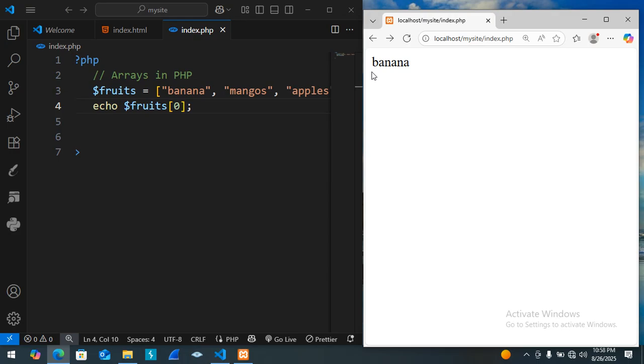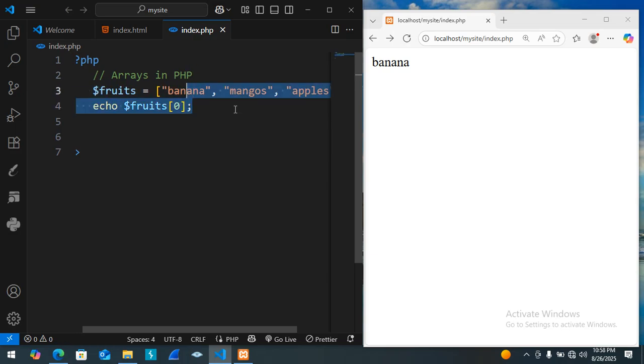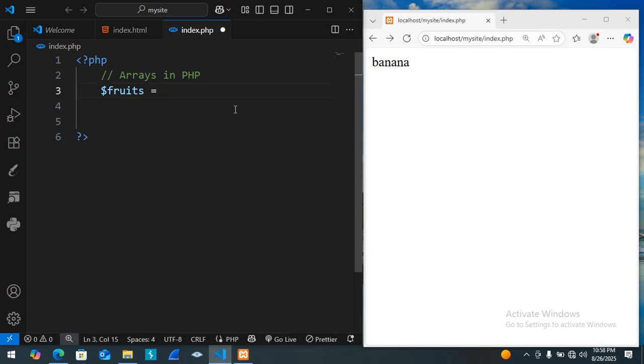Okay, so let us look at another type, which is the associative array, and these ones use named keys instead of numbers. We create them like this. We call them dictionaries in other programming languages, like Python. So here we can have multiple values, and they have their associated keys.